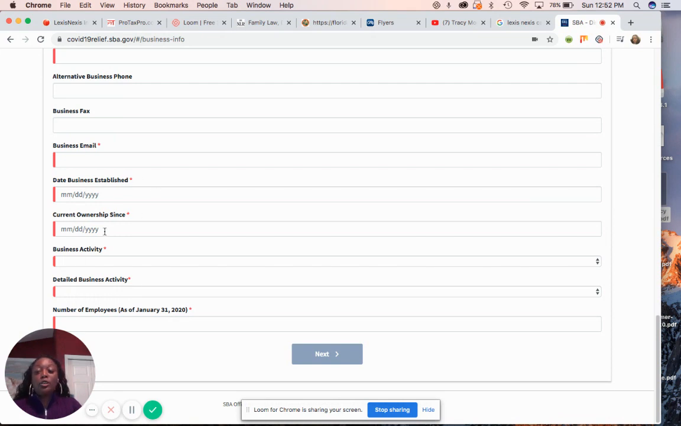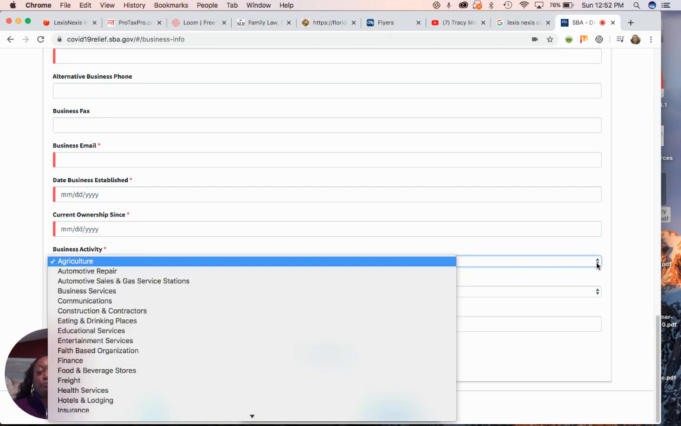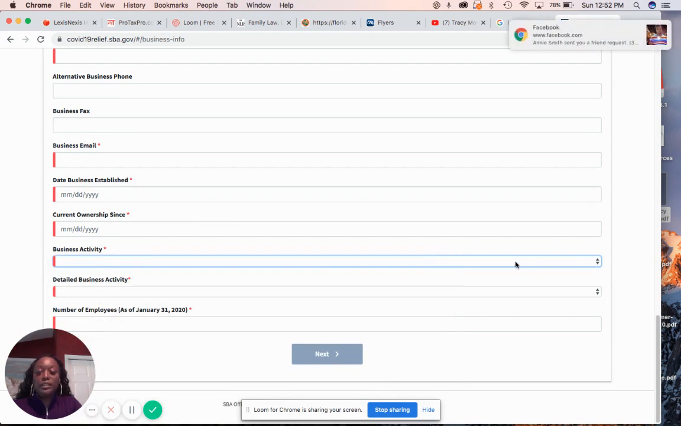And asking current ownership, that just means, what if you bought the business from somebody else, how long has it been under you? If you've been owning it as long as you've started it, then it would be the same amount of time that you put up here, the date the business was established. The business activity, you're just going through a drop down. You're just going to pick what your activity of the business is.